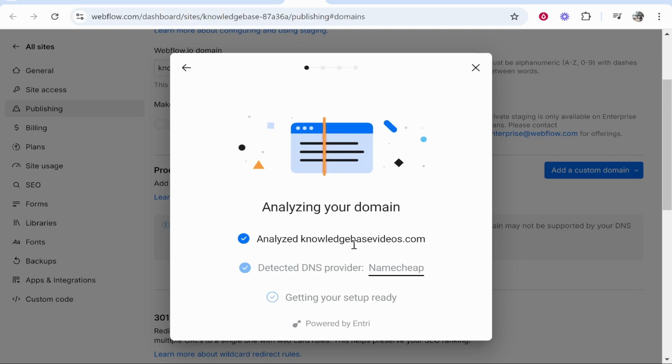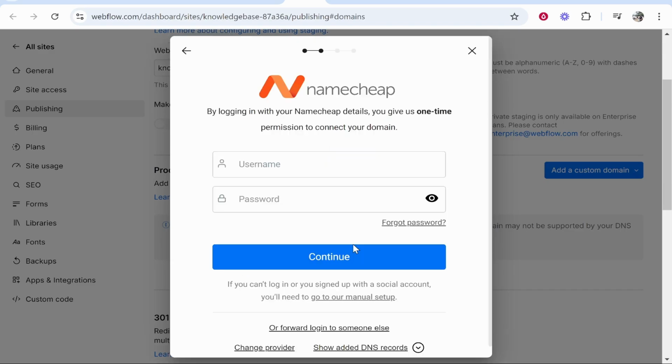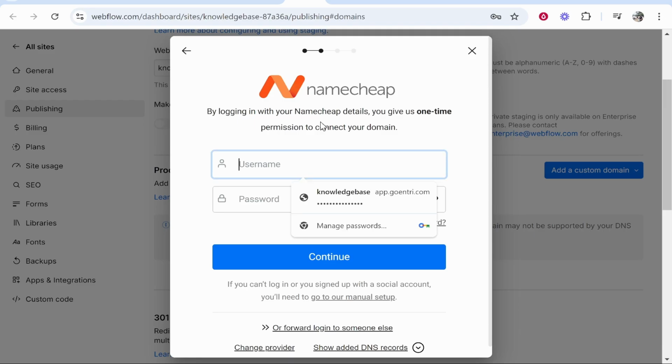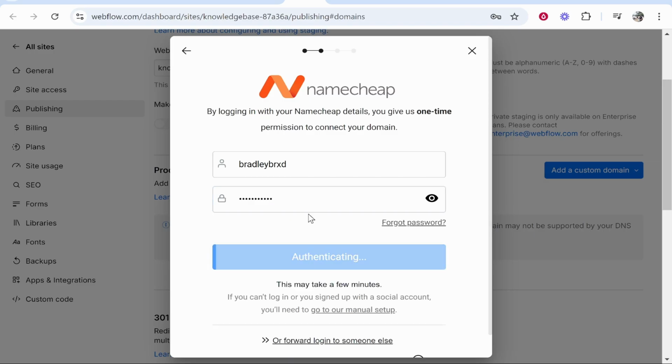It's then going to analyze the domain. It should then find the domain provider, which is going to be Namecheap. And just like that, it's now asking us to log into our account. That gives them one-time permission to connect your domain. And basically what they do is they add the relevant CNAME and A records. So I'm going to enter in my details here. Once I've done that, we can click continue. It's then going to authenticate this, make sure that the login details are correct. And once it's done that, it then should add the records.